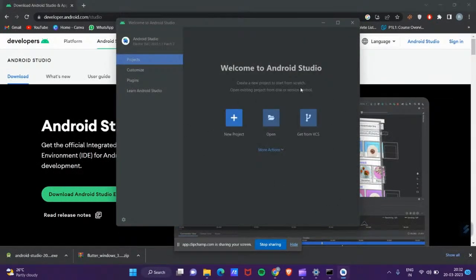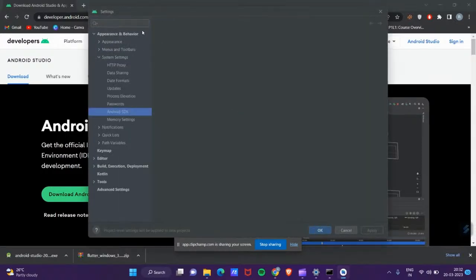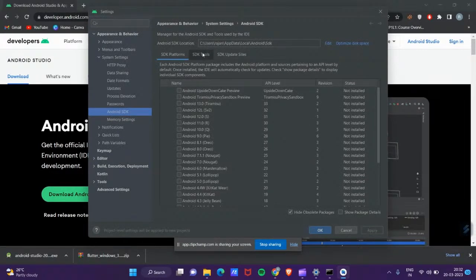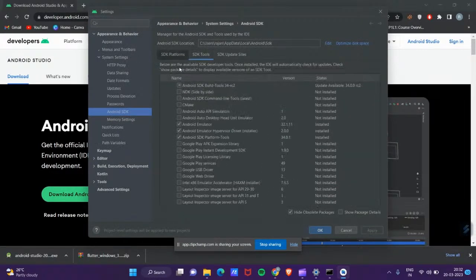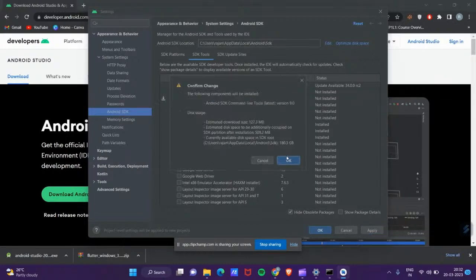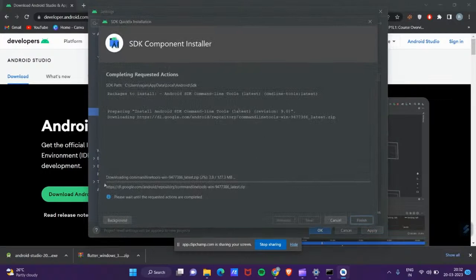Okay, so this is our Android Studio window. You just have to go to more actions, then SDK Manager. This is the very important part which people forget, and then say that they haven't installed properly. Android SDK command line tools. This is the most important part which you have to do. Tick on it, click on apply. It will be asking you for some memory things. Just click on OK and let it install.